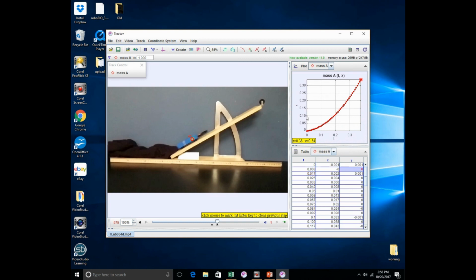By default, it brings up the X position versus time. Watch what happens when I click here. I can ask it for the Y position versus time. Now you'll notice it seems to change a little bit, but see this up here? It says times 10 to the negative 3. That means that all of these are laughably tiny numbers, which is why you see a bunch of zeros over here.